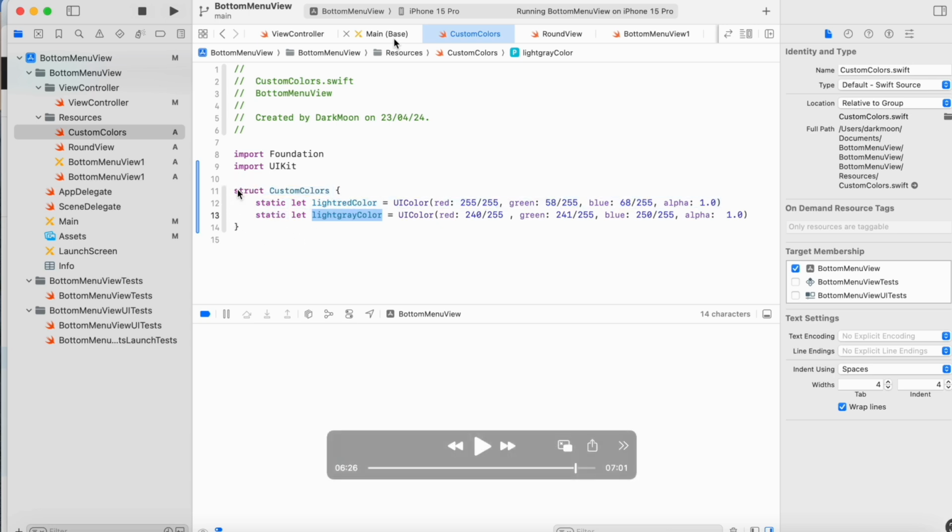Suppose here I have taken a struct. A struct will use minimal memory, and static. I have taken two variables with different colors that I am mentioning here, and I am reusing those colors wherever I want. You can reuse that.